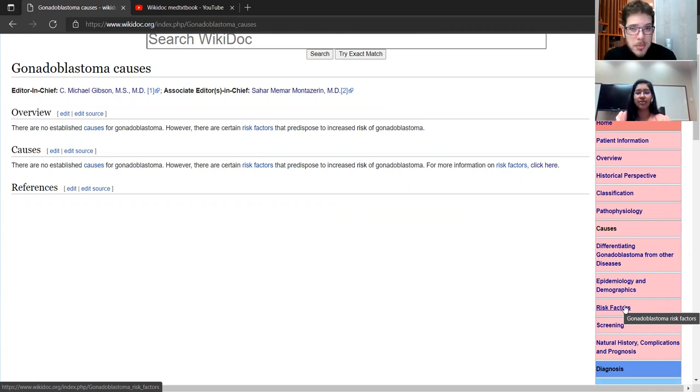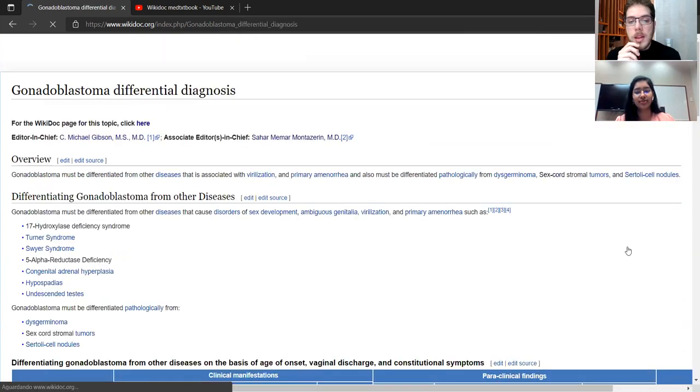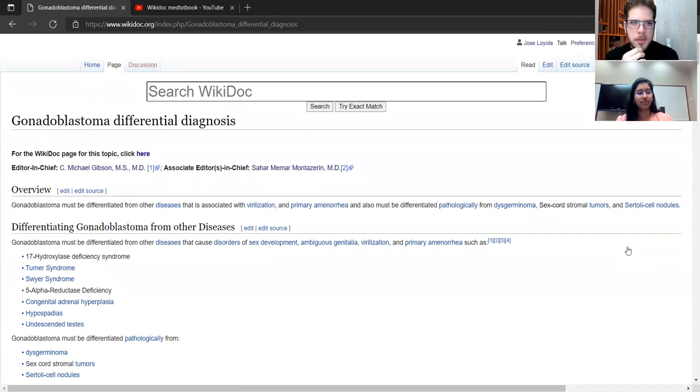Sure. But this page is very easy to write. You just list the causes. You should not waste too much time giving details. If they work as a risk factor, you can add more details in the risk factor section, okay? Sure. So this page is a bit more complicated.